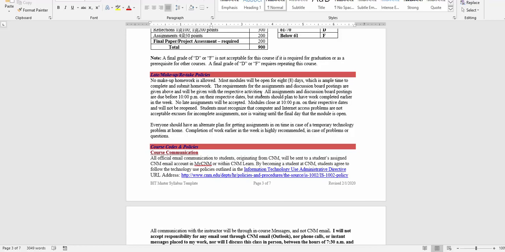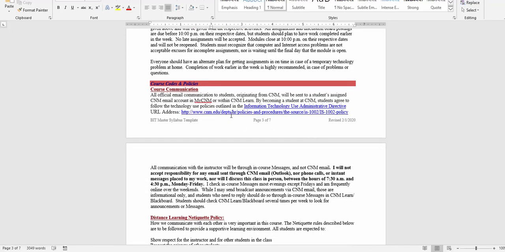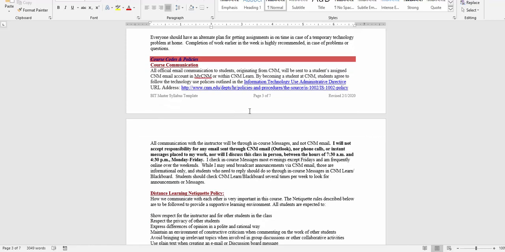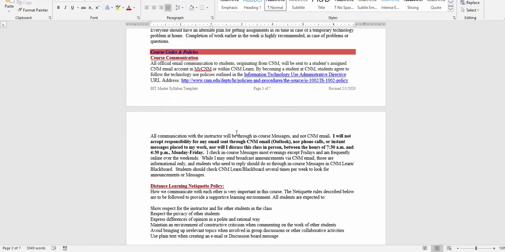Everything is clearly laid out, and there's a video that will tell you. Computer and internet access problems are not acceptable excuses, nor is waiting till the final day that the module is open. You should have an alternate plan in case of a problem. This information here is CNM course codes and policies, with some links, the administrative directive and URLs for things.